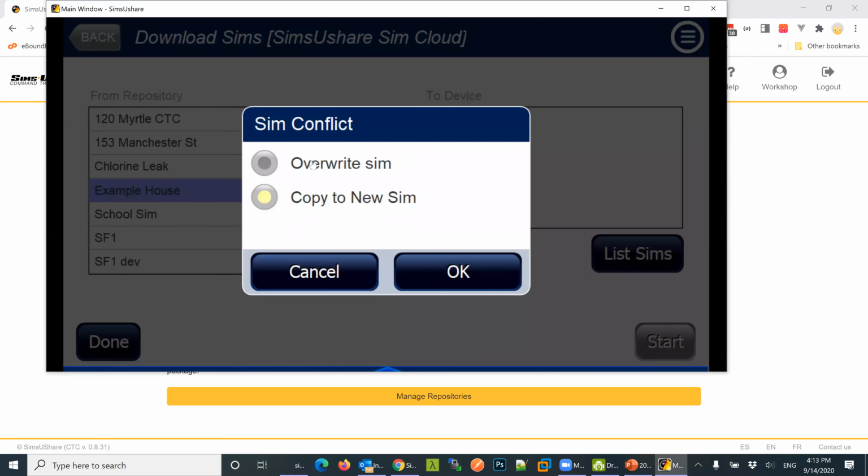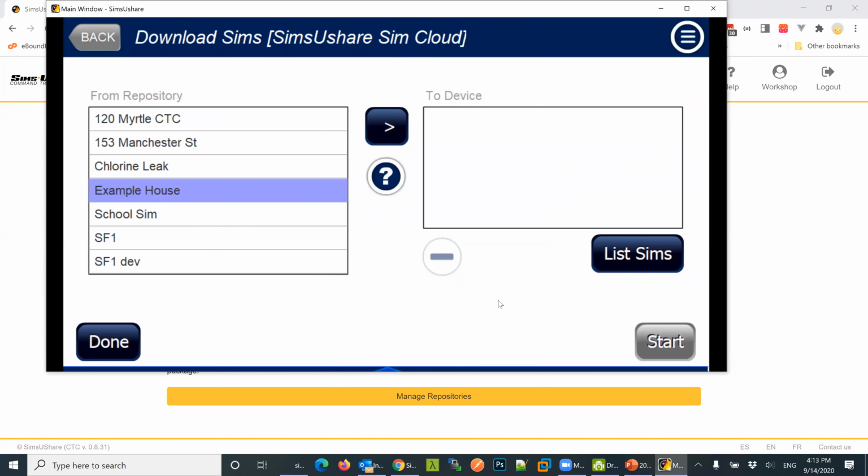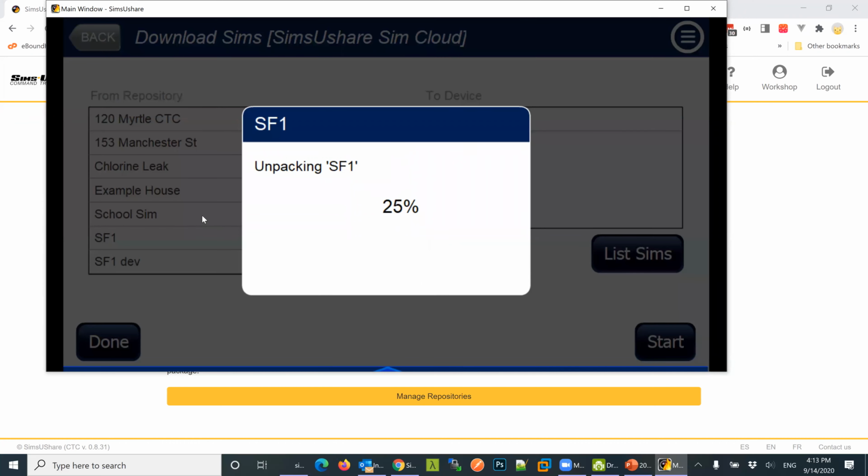You're going to get a conflict again because we already have an example house on the computer. So I can either overwrite or copy to new sim. And then you do the same thing once you actually put something in here, let's say SF1, and I hit start. Now it's going to transfer and it's going to unpack and do its thing and install it over here. So that's how you use the cloud to upload and download.